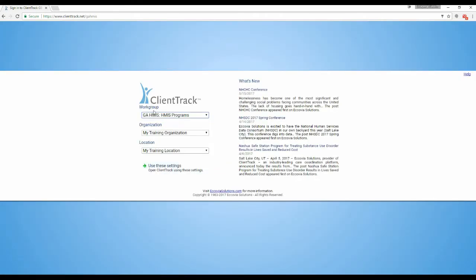You'll then see these options here. The first one is work group. These 2 options should be available to you. One is HMIS programs, one is street outreach. If you are trying to do work for a street outreach project, you'll definitely want to be sure that you are logged in as the street outreach work group. Everyone else would want to go logged in as the HMIS programs work group. Work groups determine what options you have available to you within the system.